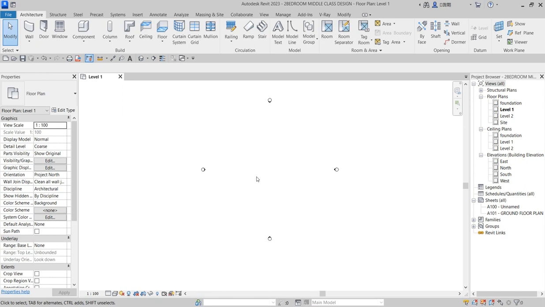And in this project we are going to design a 2-bedroom middle class house. What I mean by middle class house design is that we are going to use a certain plot of land to create high density where a large number of people of a middle class group can stay.